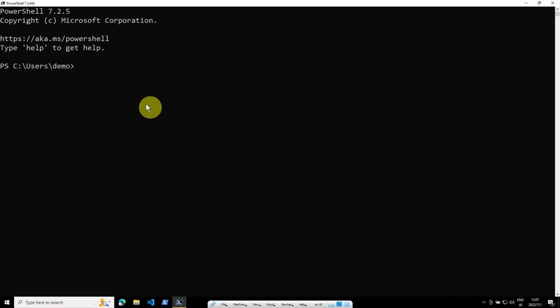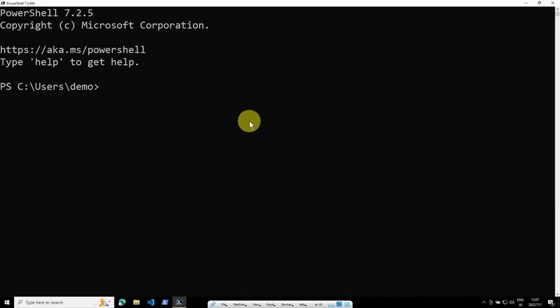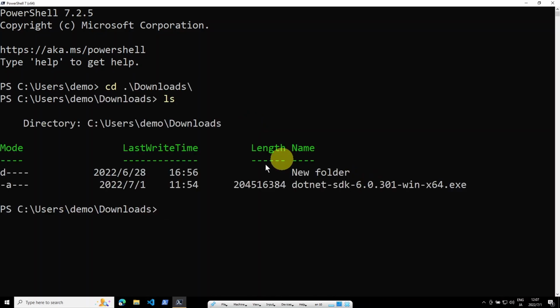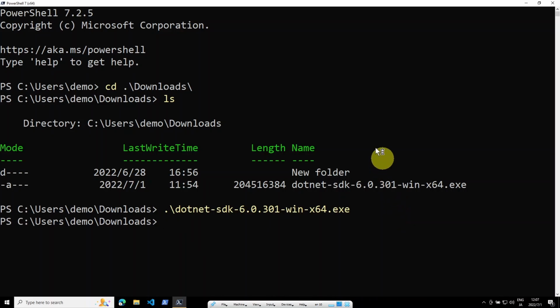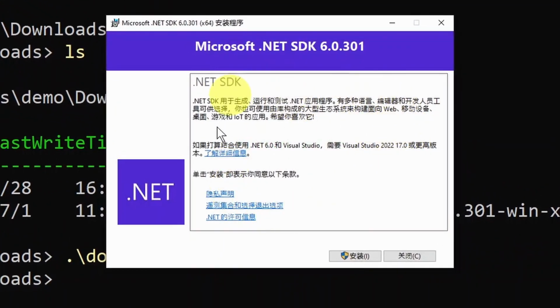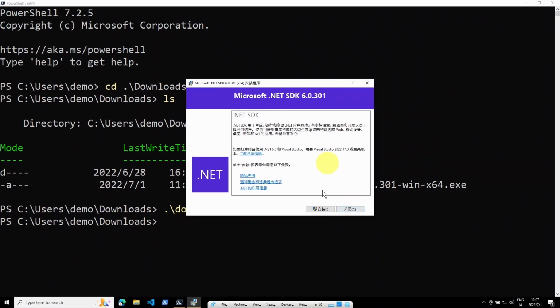So back to my PowerShell. I will go to my download folder and get what's inside. As you can see, I have an exe file here. It's a .NET SDK, and if I run this exe file, I'll get this wizard. As you can see, it is in Chinese. So I want to change it, for example, to English.